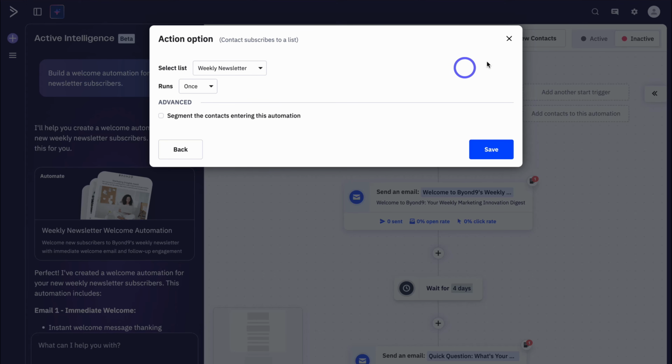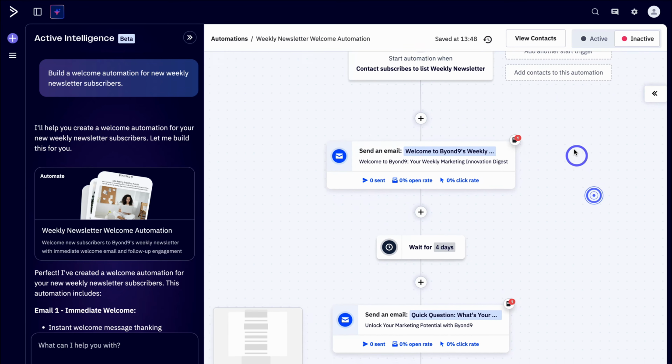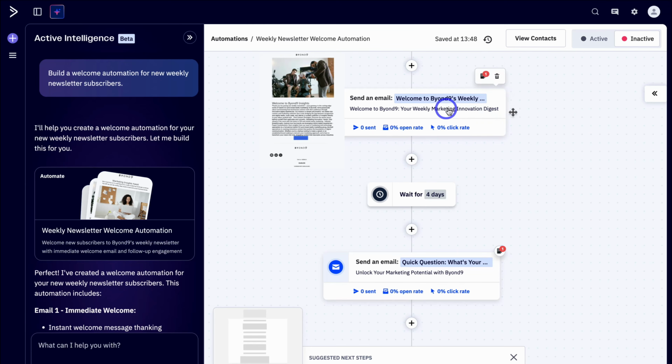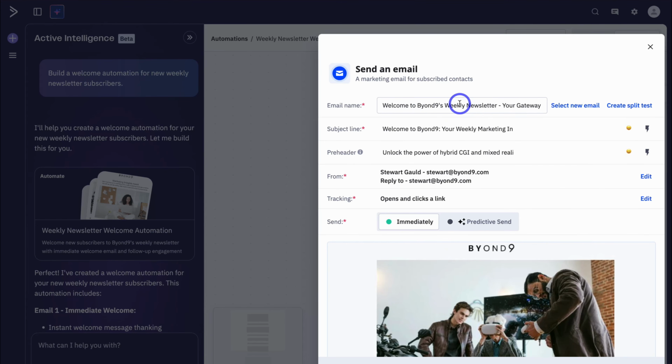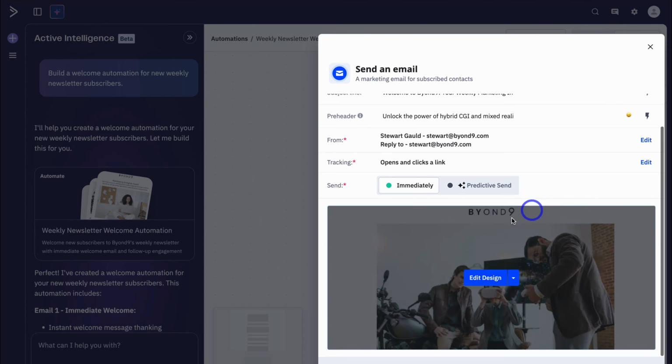I'm happy with that. Let's close out of this. Then once the contact is subscribed to that list, this email is sent. Let's click here. Here we have the email name, subject line, from information and tracking. A lot of this is correct. Let's have a look at the email content.